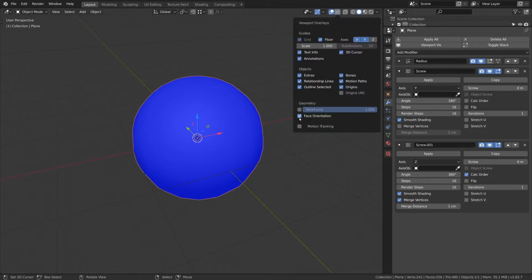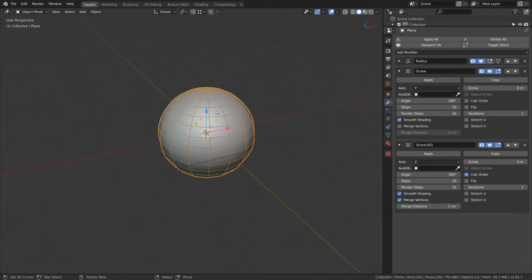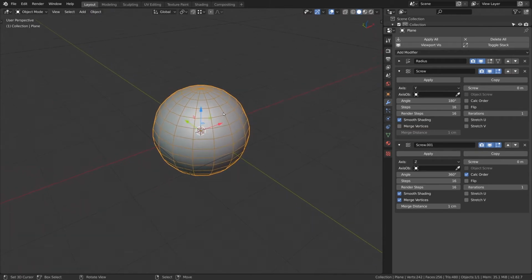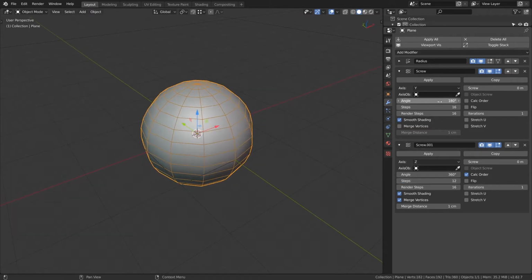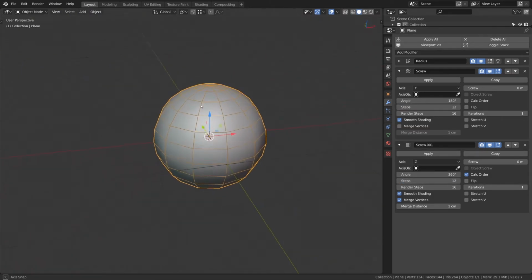Now you're already done with the setup for the UV sphere. You can now change the steps of the screw modifiers to set the amount of rings and segments of the UV sphere.